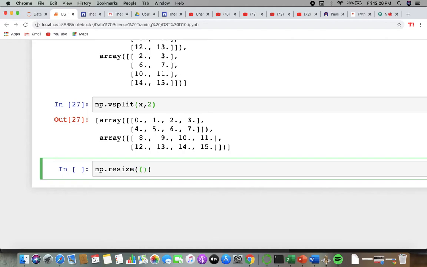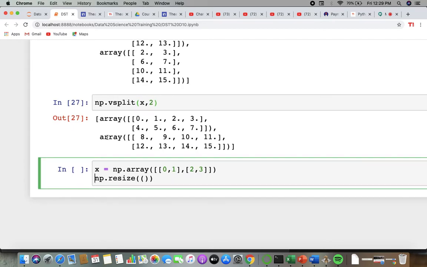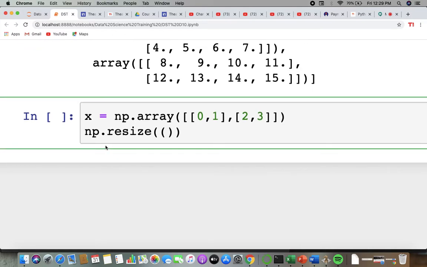So we are saying I want a resize of the objects, and for that let me first write an array. So let's say this is an array, and let this be 0 and 1, and let these be 2 and 3. Okay, this is an array, let me zoom in there. So this is an array now, and I want to resize this into 8 parts. So what will happen if I write x comma 8?